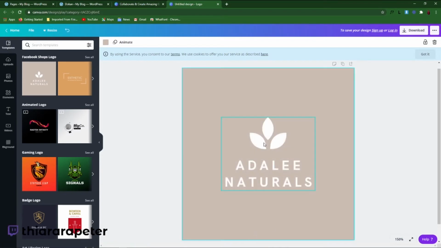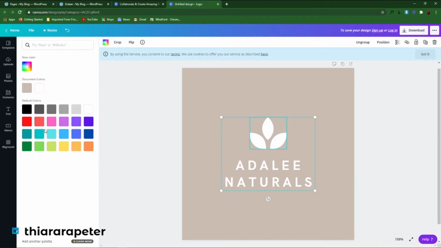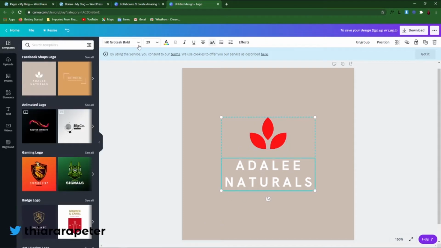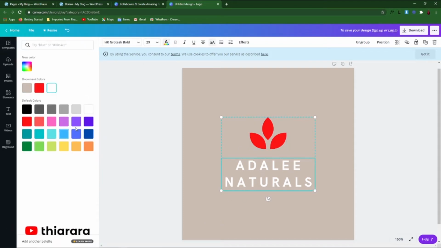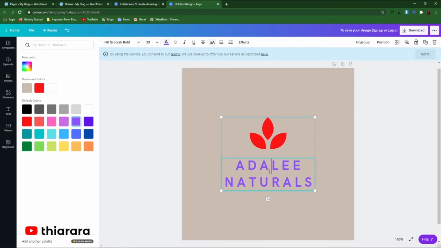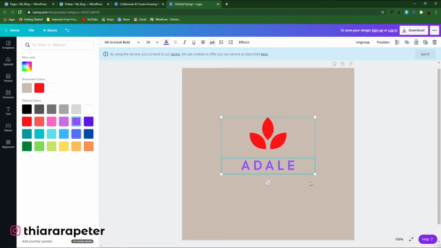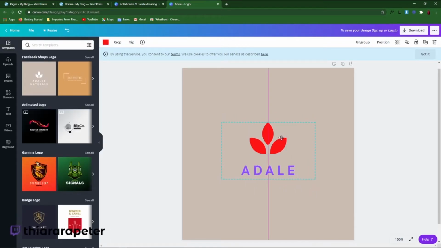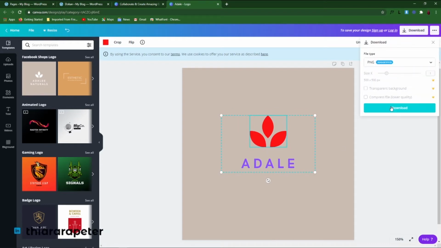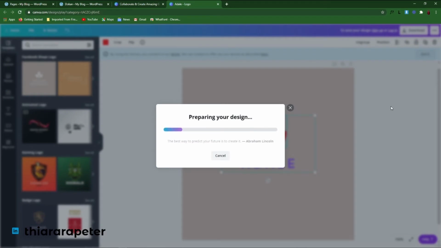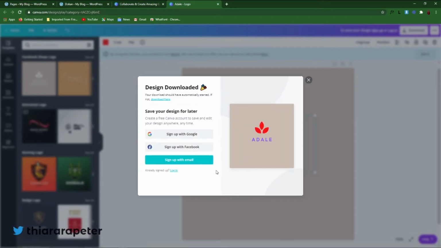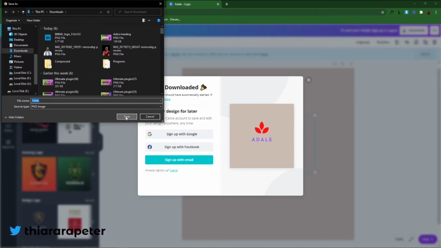I'll show you how to. You can also select the color. You can even set the color. Let me show you how to. I can even set the color like that. And I can move this one. And I can also set it like that. The next thing we need to do is download it as a PNG. I save it.